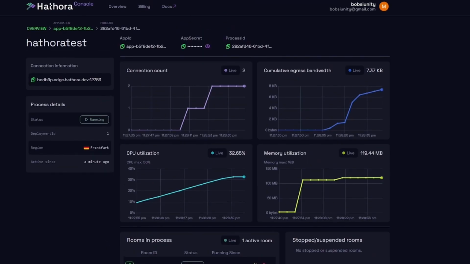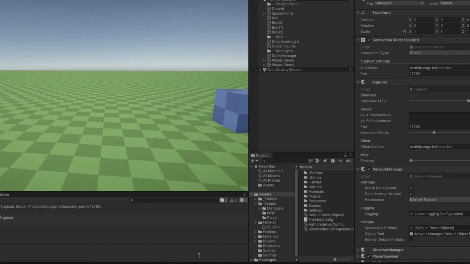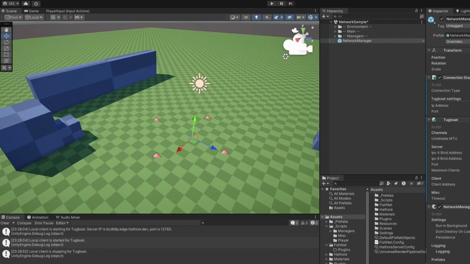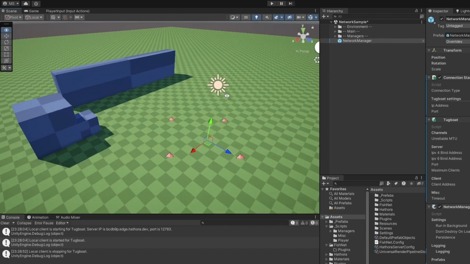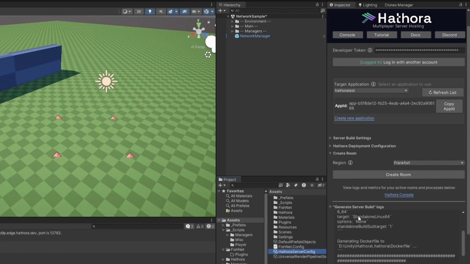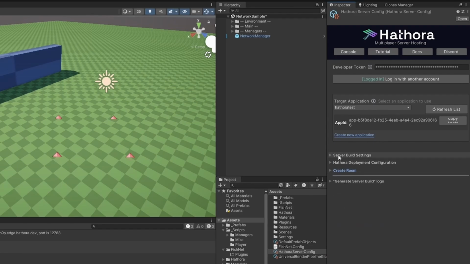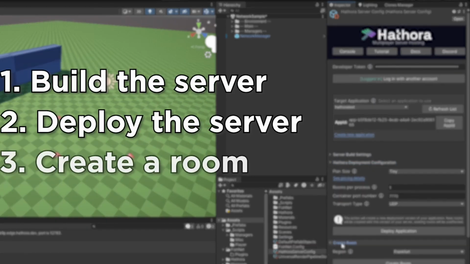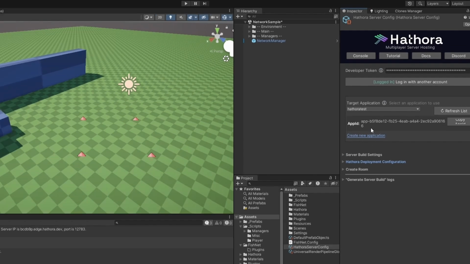Keep in mind, when you change networking logic, you want to deploy a new build every time. It's just good to be aware of. When you change only local logic, you don't have to deploy a new build. But this is really it. This just works. It's as easy as that. You really just follow these three steps: build the server, deploy the server, and create the room. There's nothing more to it.